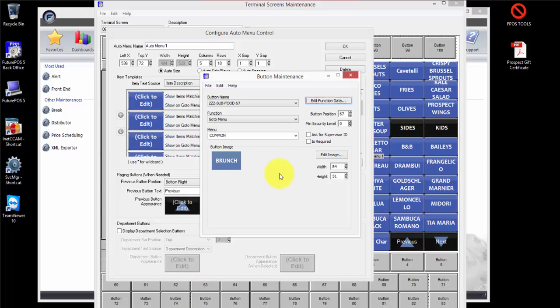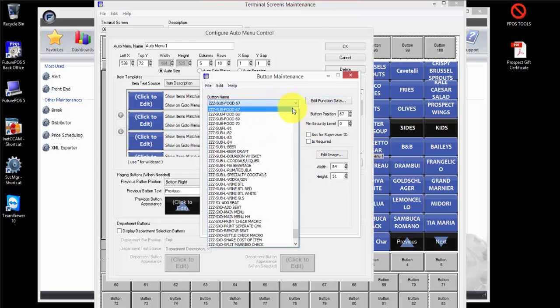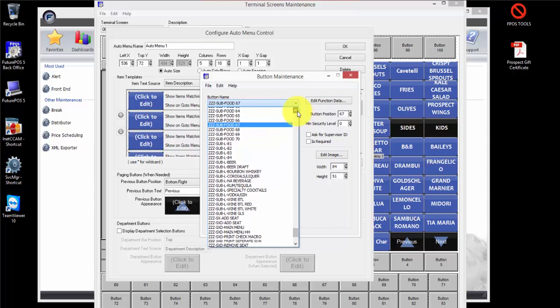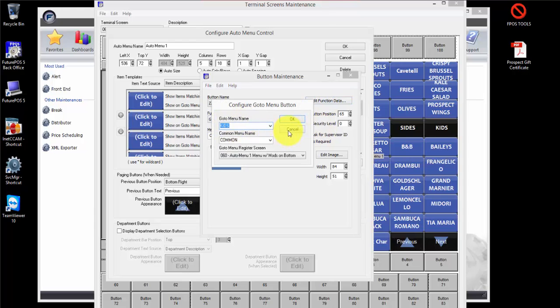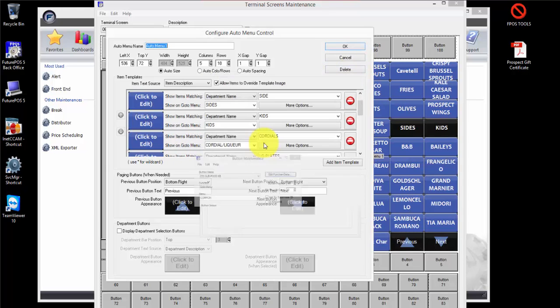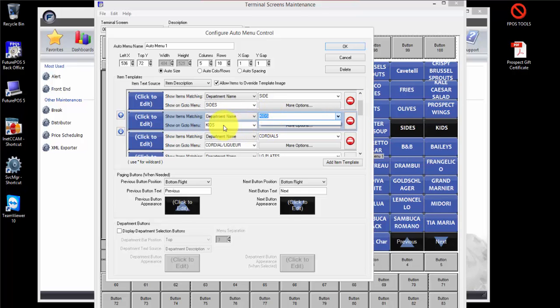And again, if you go back to button maintenance so you can better understand how this is mapped out, we find the kids button and we go to go to menu name kids, which is mapped with go to menu name kids. Now over here basically it is asking me what department is going to show up when I hit that kids button. So this particular one is kids, so that is the department name that's already created under the department, and then the go-to menu name is kids.